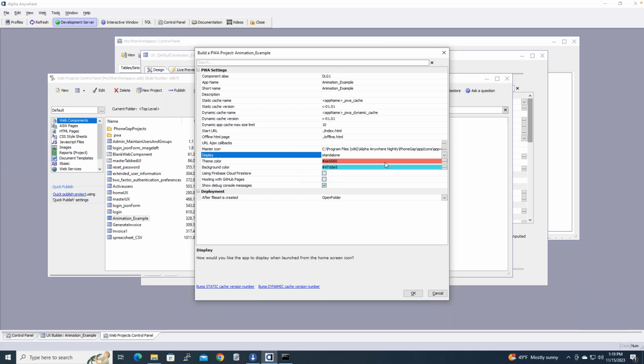The next thing is the theme color. If you remember from the previous slides, the top of my windows were all red, where it said animation example. That's where you actually set this, right here. It doesn't have to be red. It can be any color you like. Background color, at this moment, I don't know where it's used, so I'm not really going to talk about that.